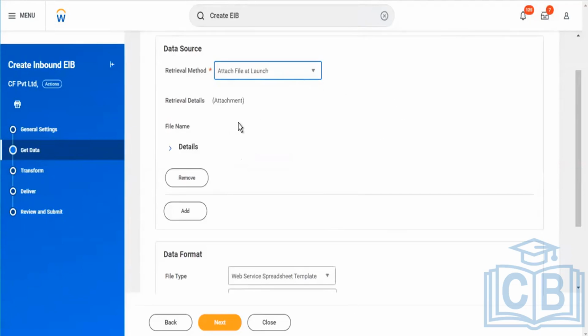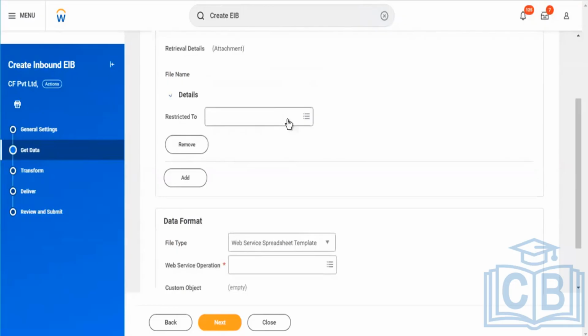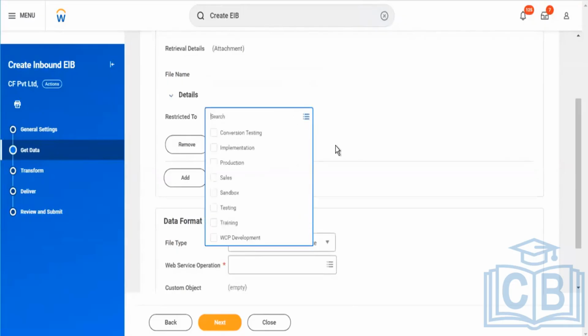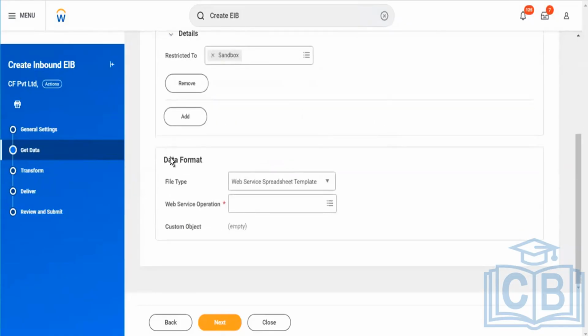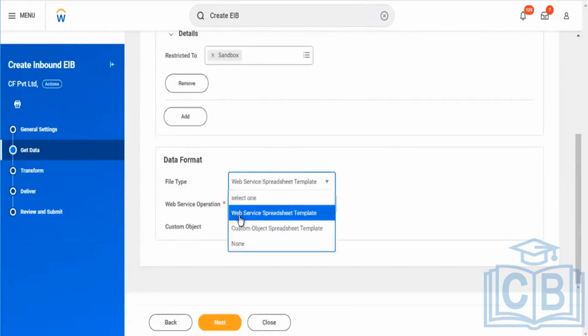Post completing this activity, come down below. You will get the details restricted to. You need to select your sandbox here. Come to the data format. In this you will get two options. One is web services spreadsheet template and another one is custom object spreadsheet template. In these two options you need to select always the web services spreadsheet template.